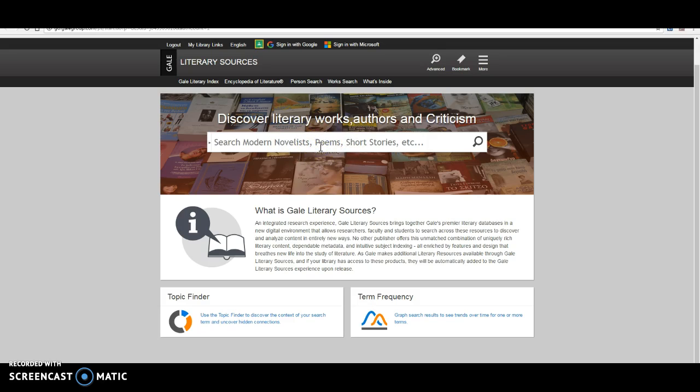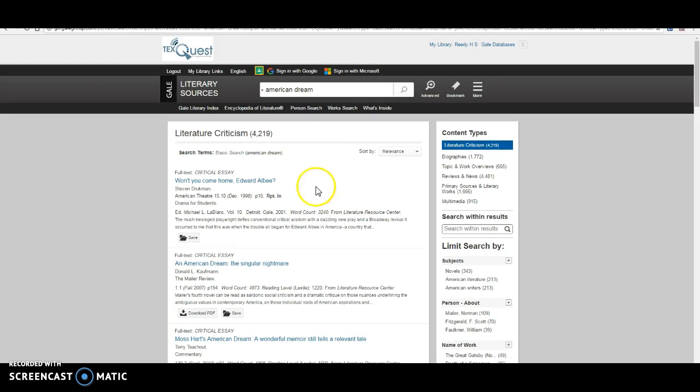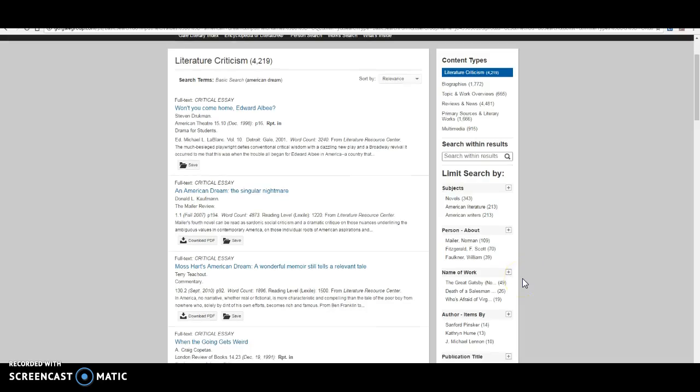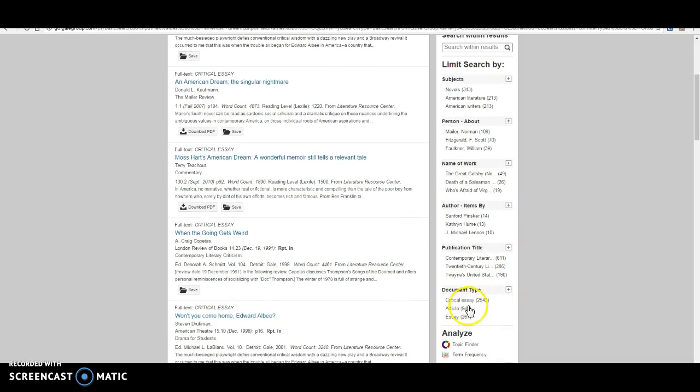You can come in here and put in, let's just do American Dream. Now it tells you that there are 915 results: multimedia, primary sources and literary works, reviews and news, topic and work overviews, biographies, and literature criticism. You can search by subject, by the person it's about, by the name of the work, by the author, by the publication, or by the document title.